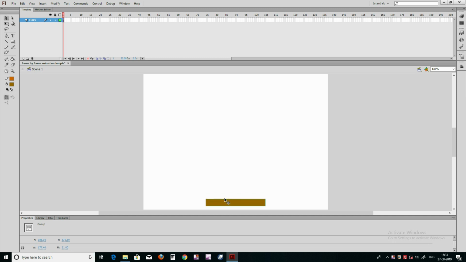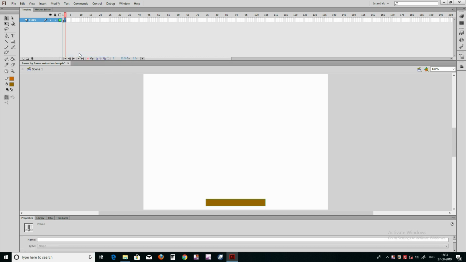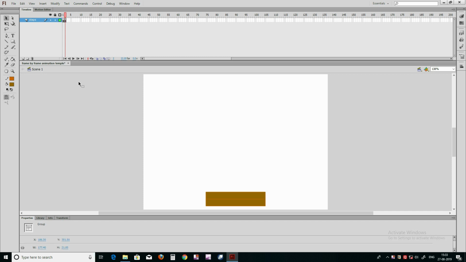Now copy that frame. Insert a new keyframe. Shortcut key for inserting keyframe is F6. Copy, Ctrl Shift V to paste in place. Drag that a little bit above the below step.